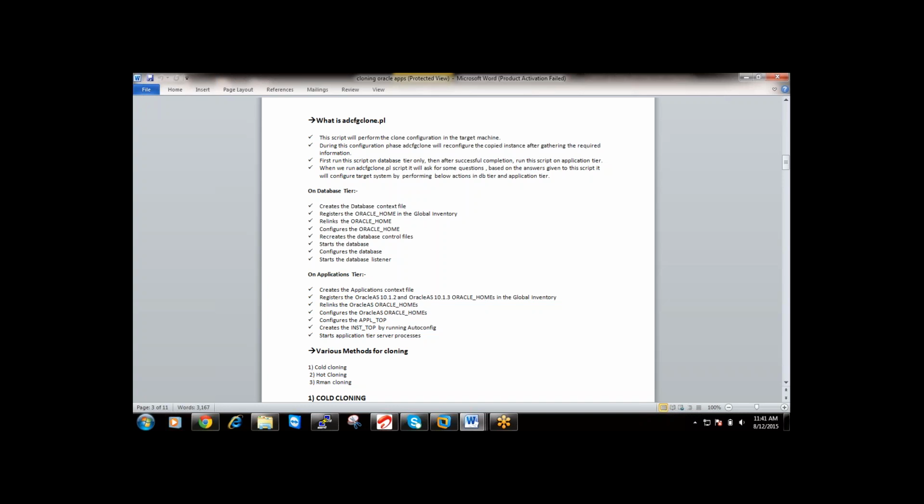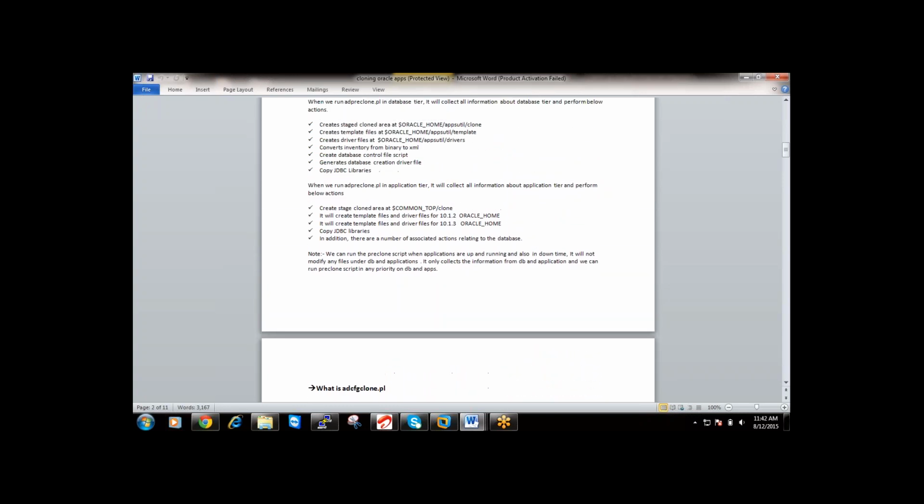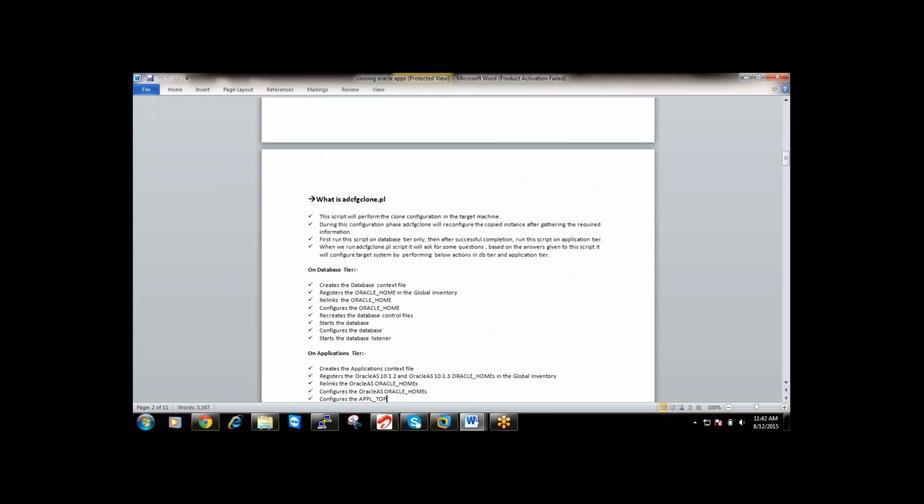During this configuration phase, adcfgclone.pl will reconfigure the copied instance after gathering the required information. Reconfigure the copied instance means you are just copying as of now, so it has to configure something, right? It will gather the required information from the system and from these places. When you are running adpreclone, it is collecting some information and keeping it out there. From this place, adcfgclone.pl comes and takes the information.